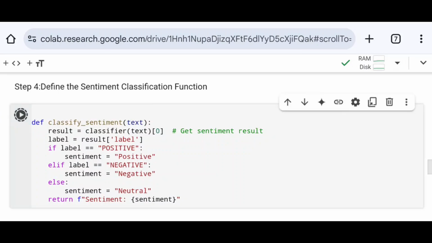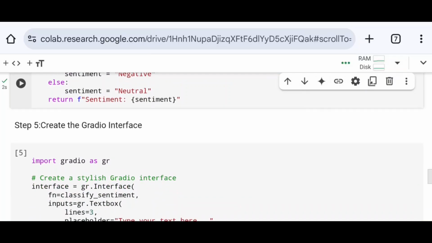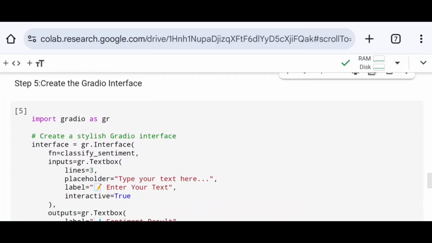Now I quickly run the code and move on to the next step. This is the last step because in this step I create the interface using Gradio. Here you can see I define a variable called interface, and with the usage of Gradio I call the Interface class, and inside that I pass the classify_sentiment function and store it to the fn variable.